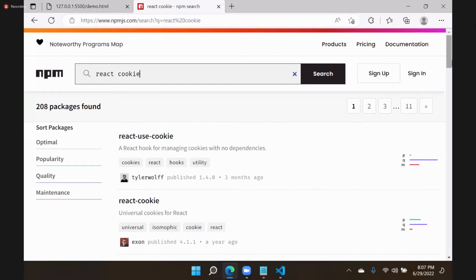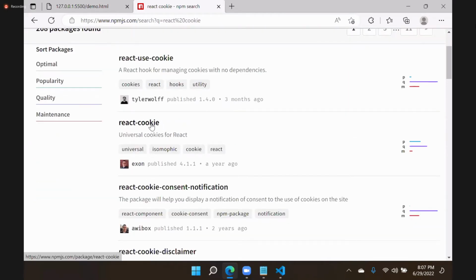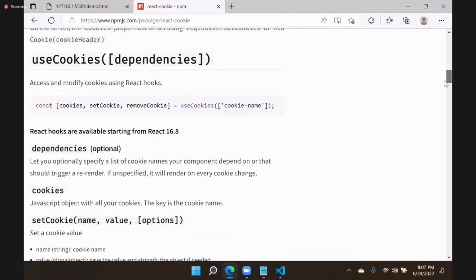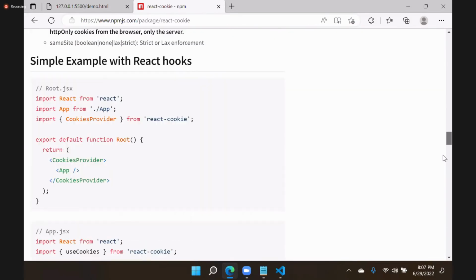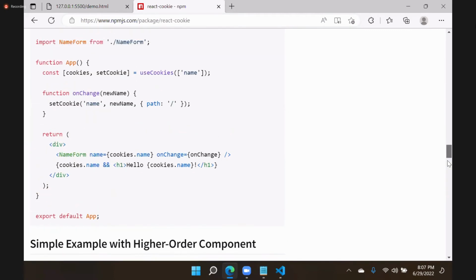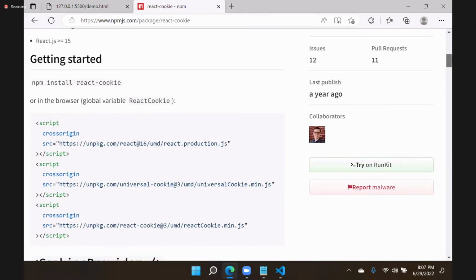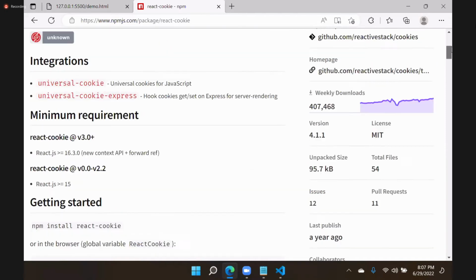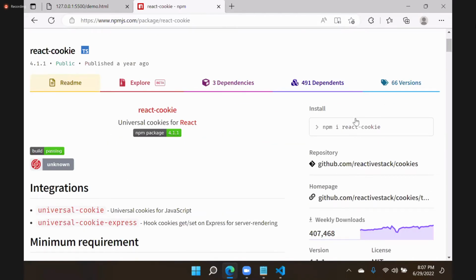So let's go with this one, React cookie, right? I want to use this React cookie. Then you can see, as I told you, third party. It will give you help about how to configure, how to handle, and all these things, documentation, because these third parties are all MIT licensed. That means you are on your own, right? And this is the installation of the cookie, right? Okay. So we will use this React cookie.